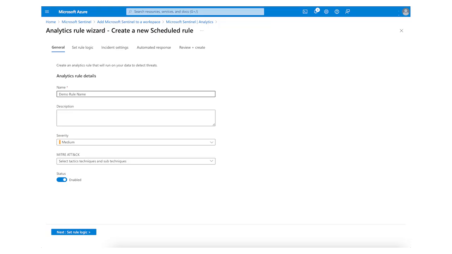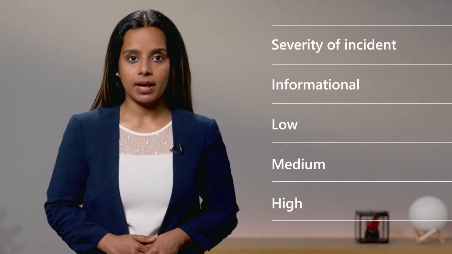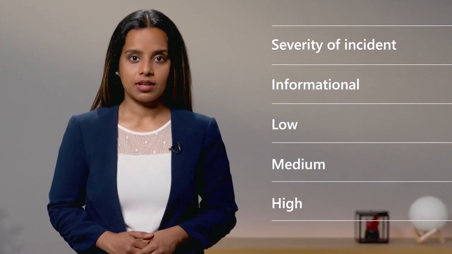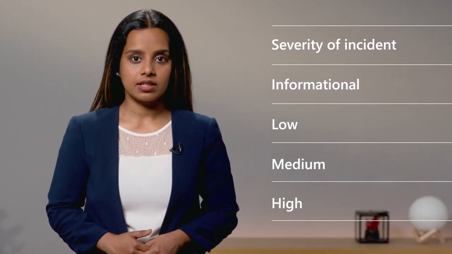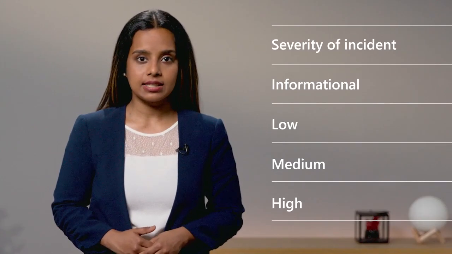On the General tab, under the Analytics Rules section, enter the name, description, and severity of the rule. Ensure the name is descriptive enough to understand its purpose at a glance. The severity can be set to informational, low, medium, or high, depending on the potential impact of the threat on your organization. Selecting the appropriate severity helps prioritize the incident response efforts effectively.